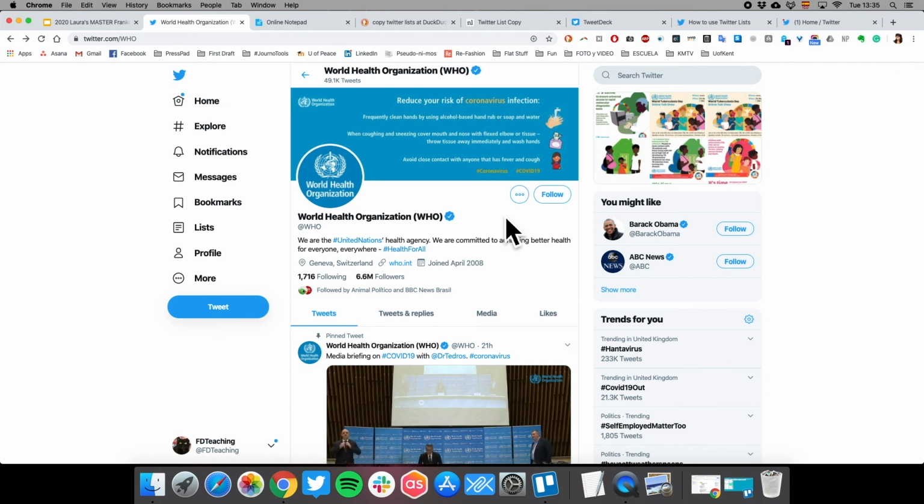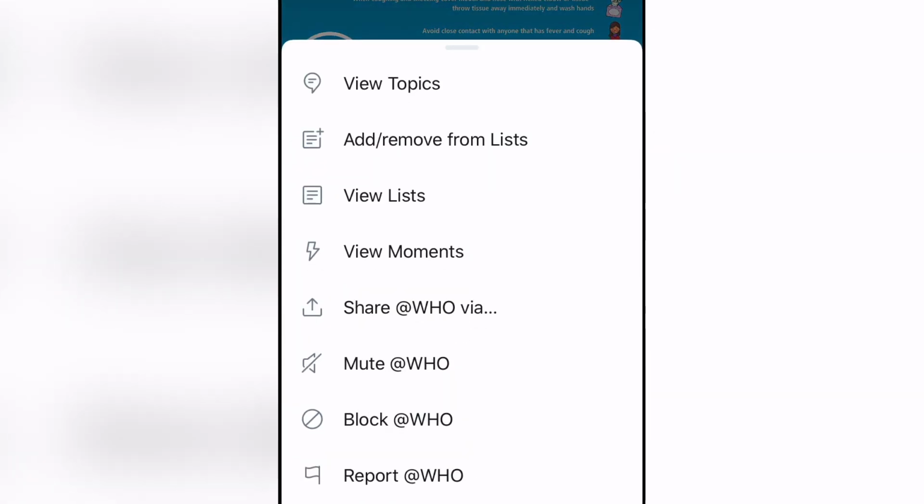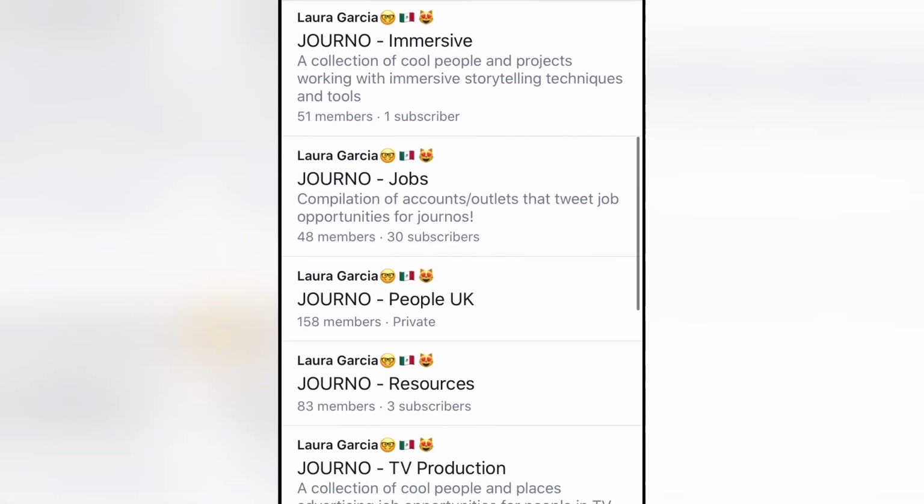And you can also do that on mobile. If I was doing the same process on my phone, you'd be able to just add people as you go along. And that's the power of Twitter lists, that you can curate them as you go along.